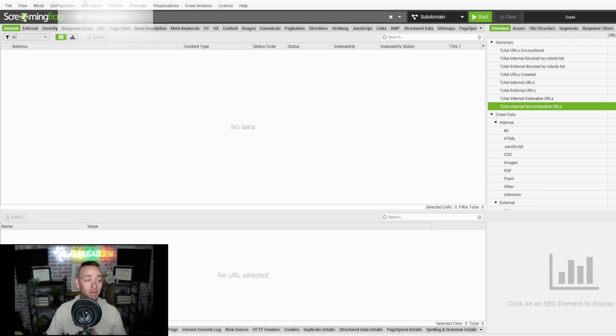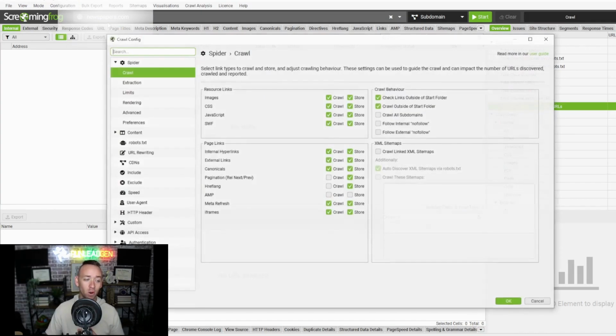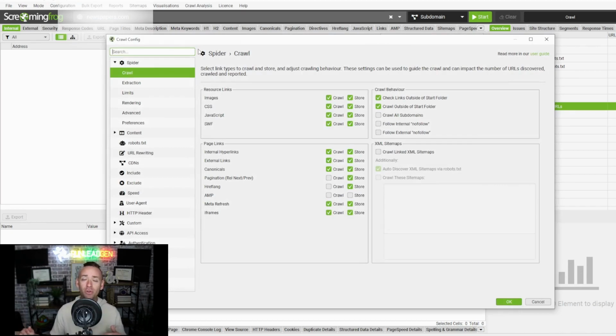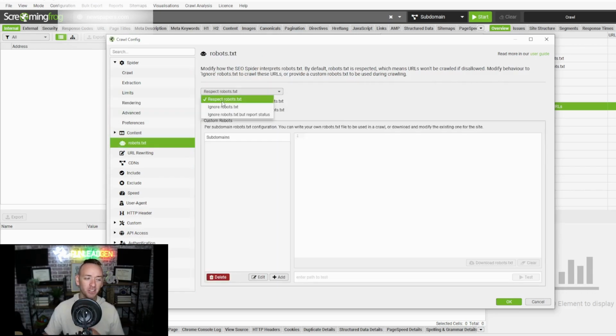To do that, we're just going to come up here to the configuration and the navigation and go to spider and then crawl. Now, depending on how your site renders its information, whether it's a single page application or it uses a lot of JavaScript to make the functionality of the site work, you may need to turn on rendering to JavaScript. For today and for our resources, we're going to leave this at text only. The only other thing that we want to do now is make sure that we are actually ignoring robots.txt just to give us a good picture of the entire site.